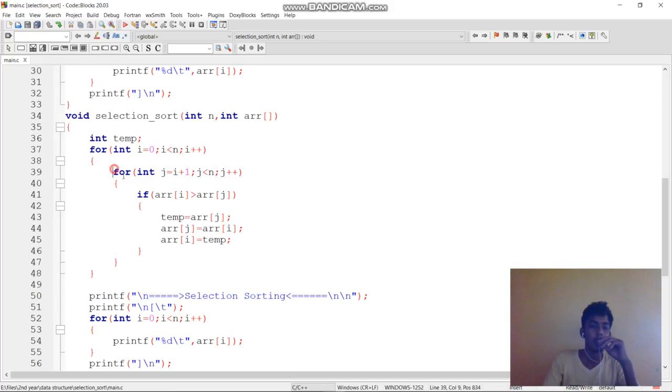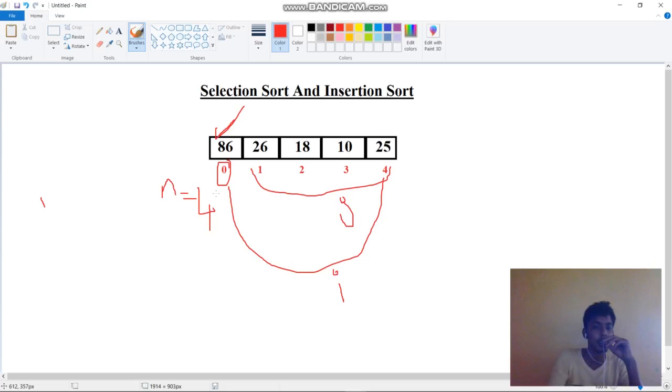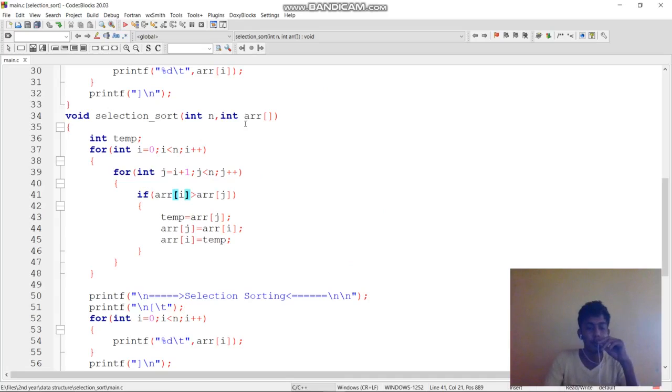Now, while coming inside this for loop, what will happen? Initially it will come to the outer for loop and go inside, and array of i, that is array of 0, is compared with array of j. See here, array of 0, which is 86, is greater than 26. In this situation, yes. So we need to swap, because the first element is greater than the second element.